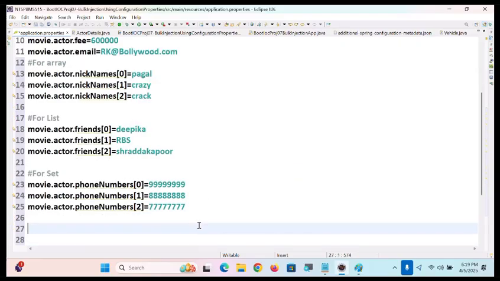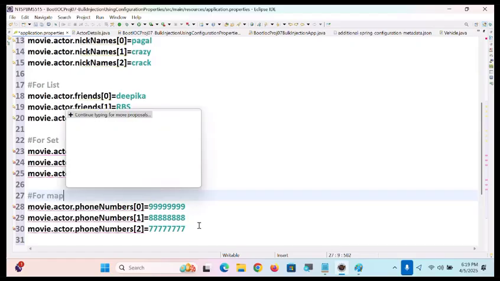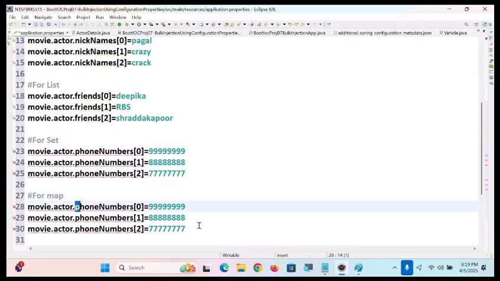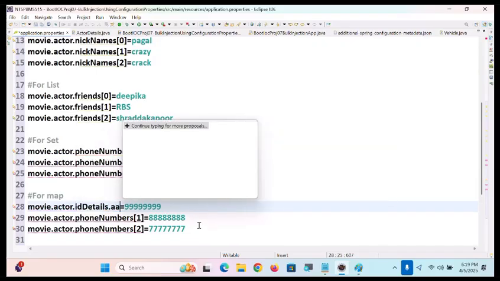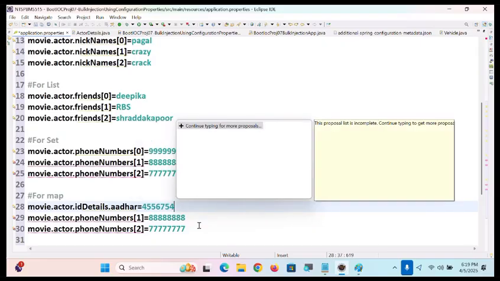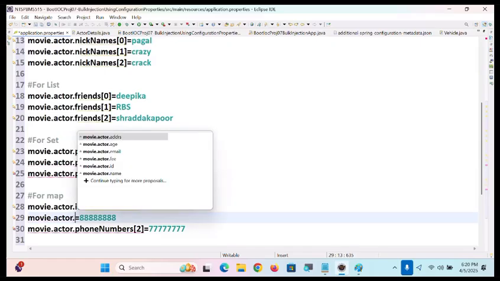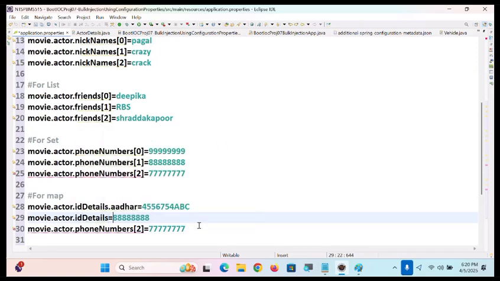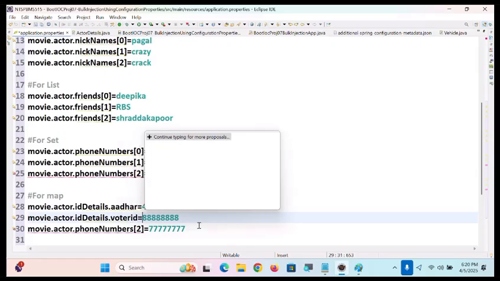Okay, then what? Map collection, guys. What collection? Map. Array, key value pair, key should be subnode. What is this? ID details dot Aadhaar. Here Aadhaar number. Next, ID details dot voter ID. What ID? Voter ID.